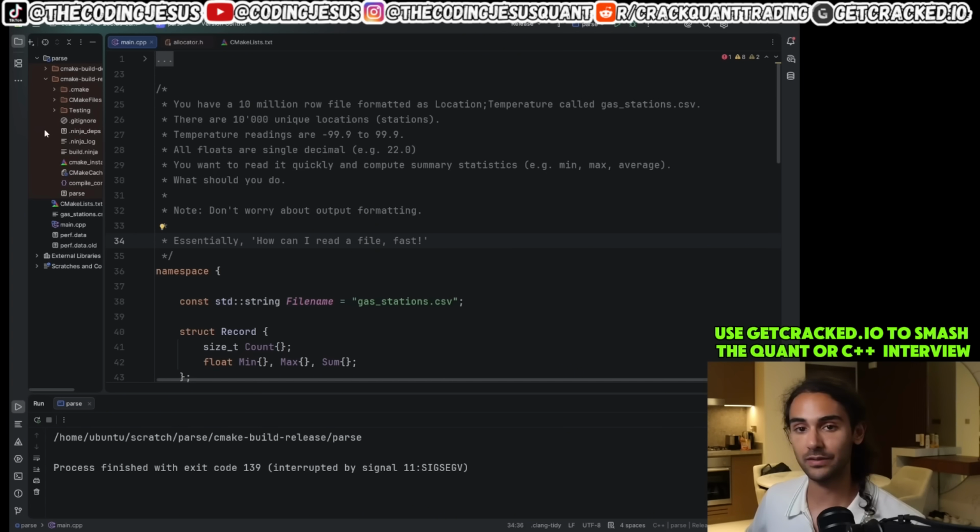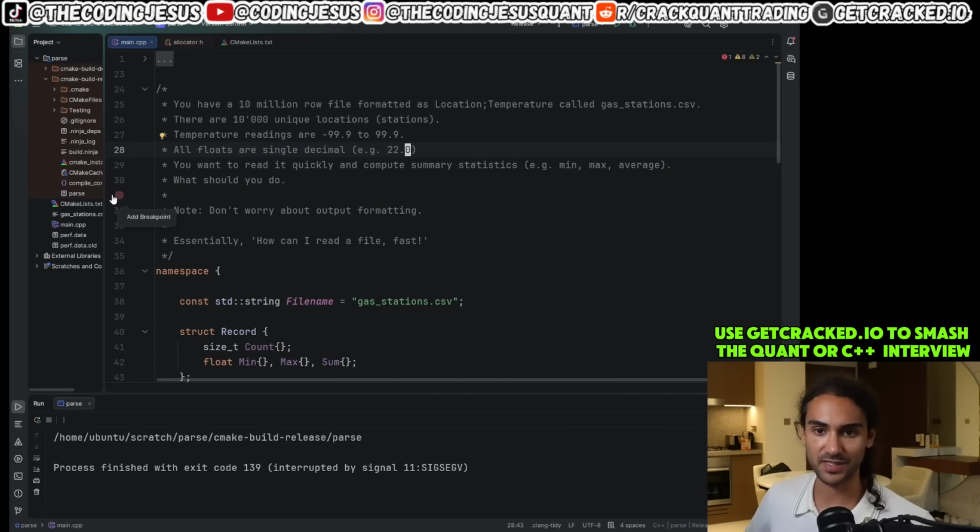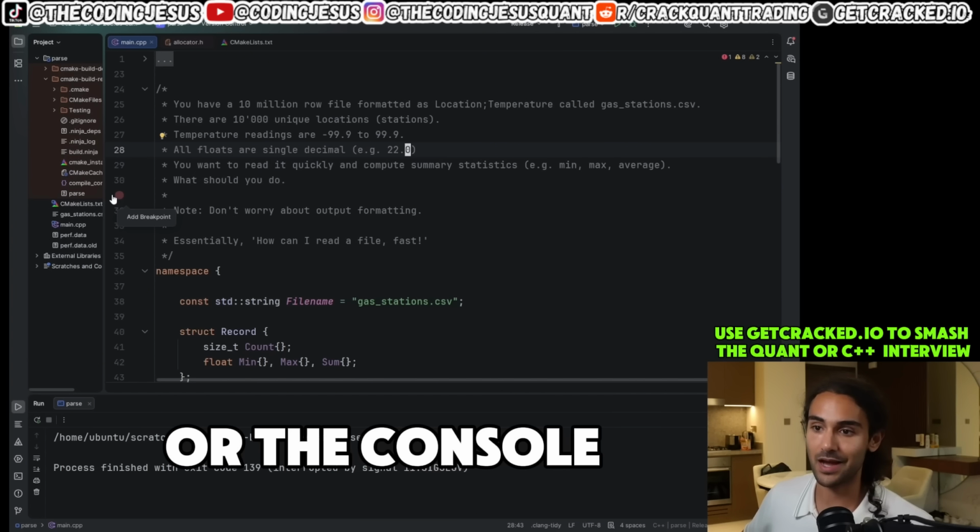All the floats are single decimals, meaning even if they don't carry any additional information, for example, 22 is the same as 22.0, it's still going to read 22.0. All right, now you want to read this extremely quickly and generate summary statistics. Where this goes, whether it's a database or a file, that is not too important.